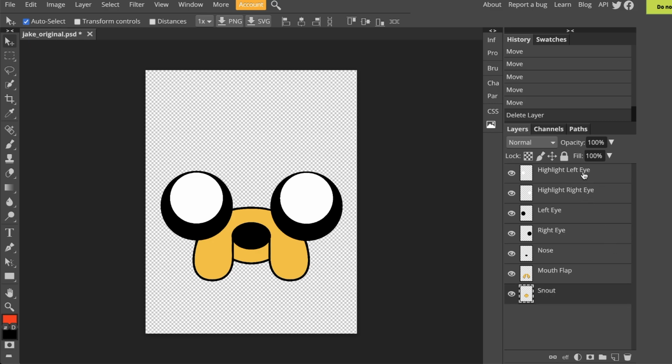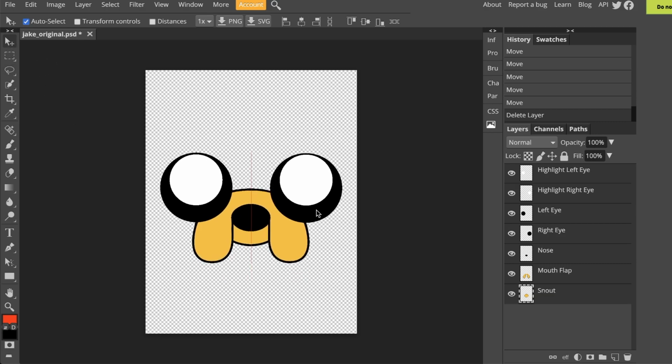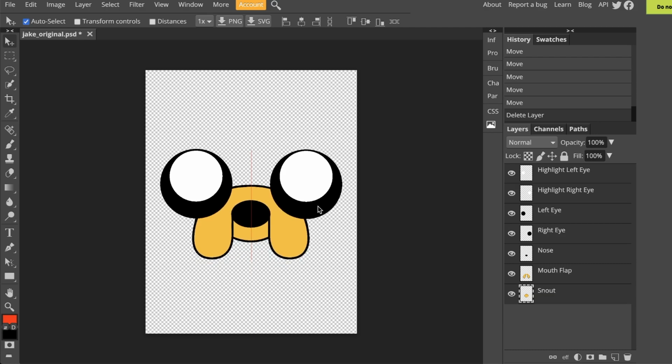And now I want to select all of these layers at the same time so I can move them all at the same time. To do that, I will click the topmost layer, which is highlight left eye. Then I'm going to hold shift on my keyboard and click the last layer, which is snout. When you do that, you'll notice this dark overlay shows up on your layers, meaning they're selected. And now you can just use your move tool and click and drag to move all of your layers at the same time. Then just click on one of your layers to deselect.